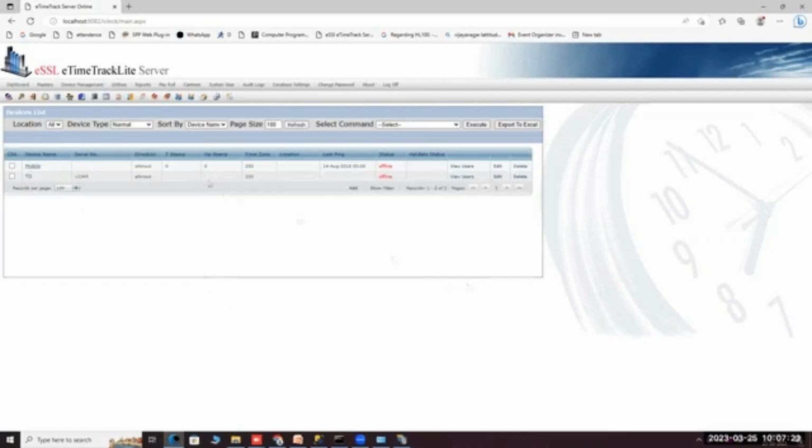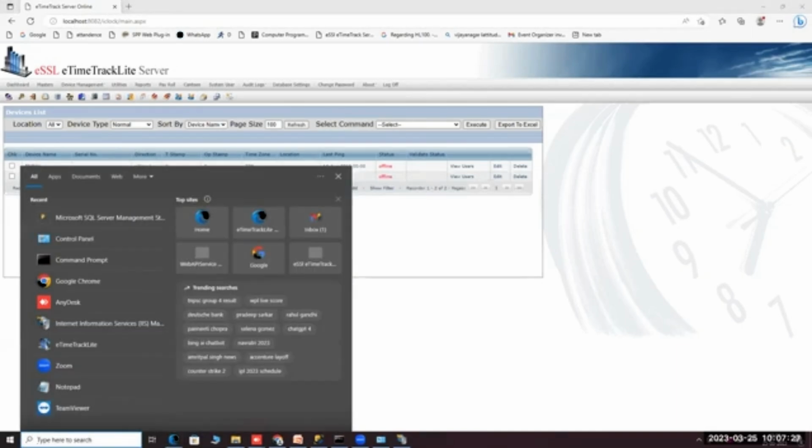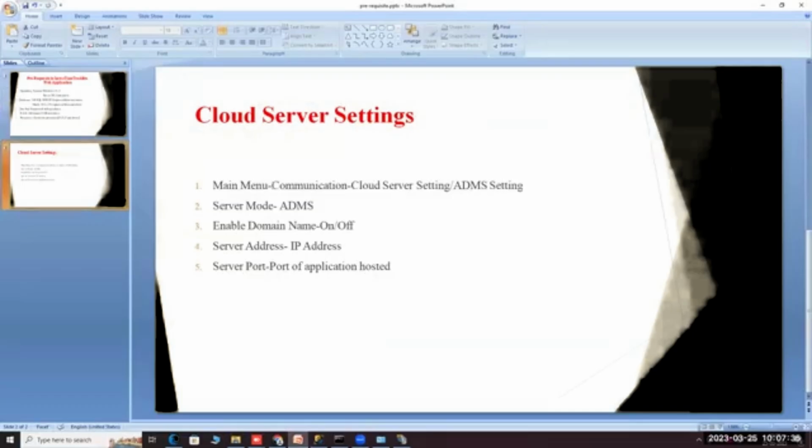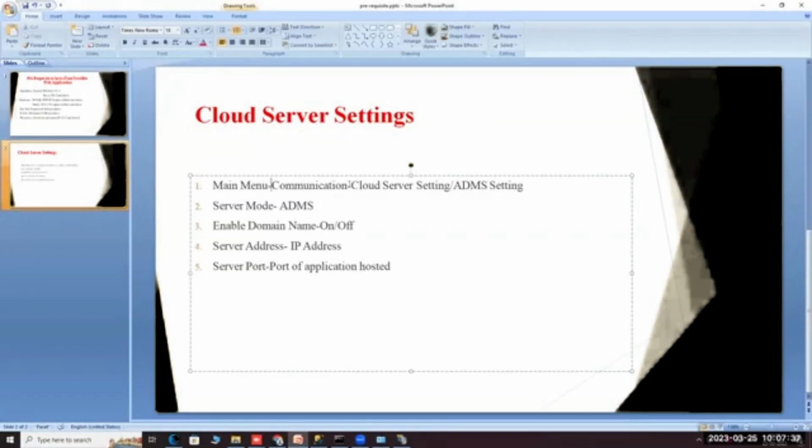What do we have to do? We have to provide the system IP address or your static IP accordingly in the device to get these devices online. Where to provide? Here we have an option called COM. In communication, we have a sub option called cloud server setting. In the older devices, you will have ADMS setting. In this ADMS setting, keep the server mode as ADMS. If you are hosting the eTime TruckLite web application, kindly keep enable domain name as off and provide the server IP address.